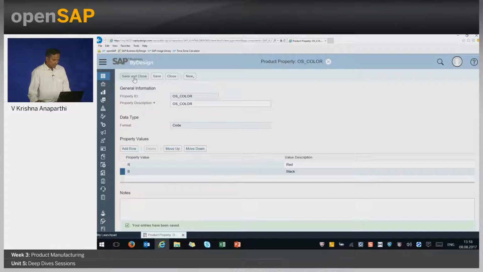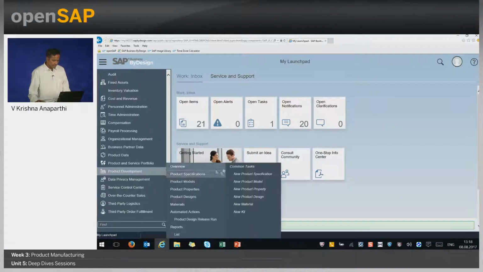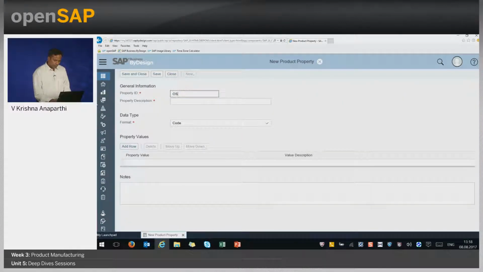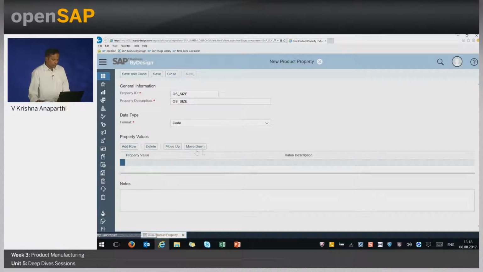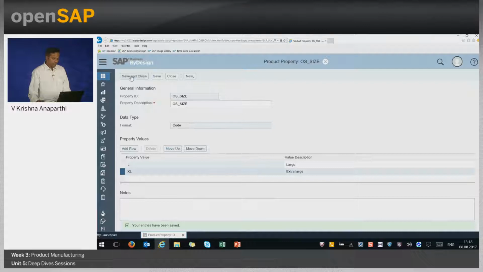Thereafter, I can actually create another property, again navigating from product development to product property. I can create another property, let's call it as size. And I would like to create this property with some certain values such as large and, let's say, XL extra large. So I have created two different properties.